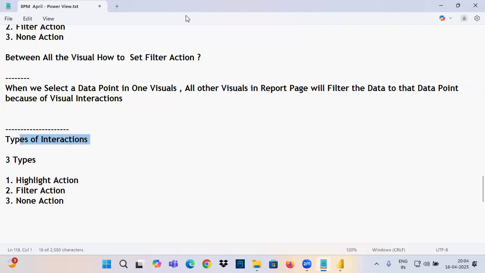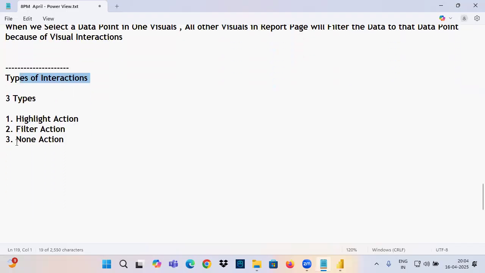So let's understand the different types of interactions we have. The first type of interaction is highlight action. Second one, filter action. Third one, none action. We'll make you understand this.